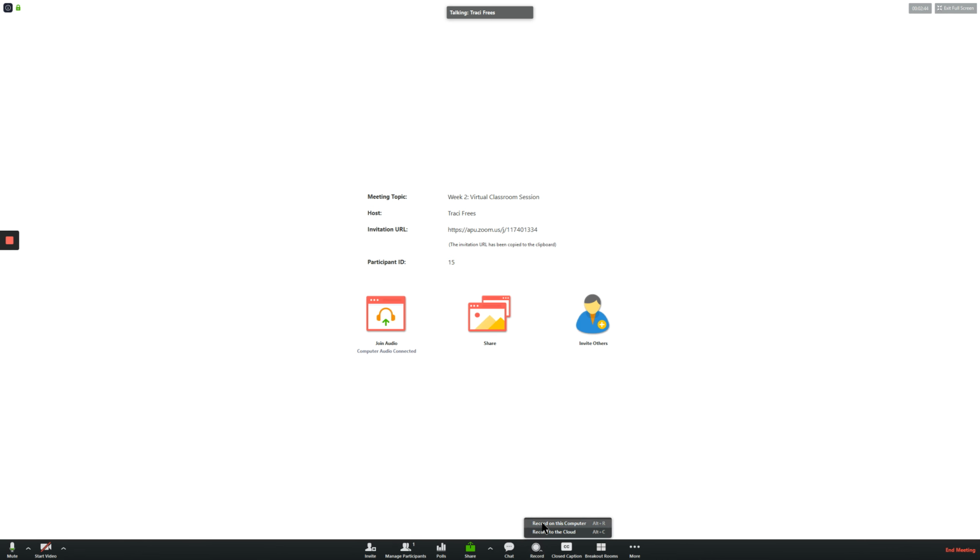But I can go ahead and record this in the cloud if I have a Zoom Pro account, which is the best thing to do. It's an easy way to send a link to students when you finish recording. So I'm going to click record. I can pause the recording. I can stop the recording.